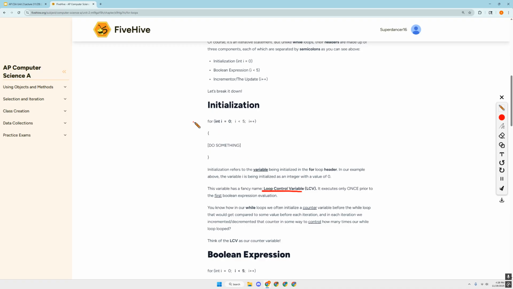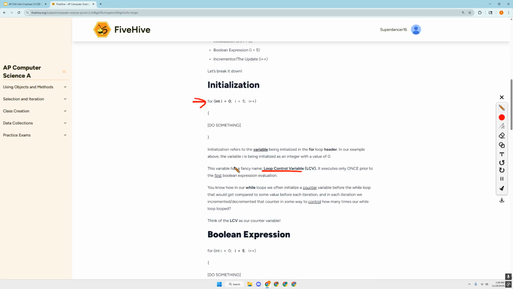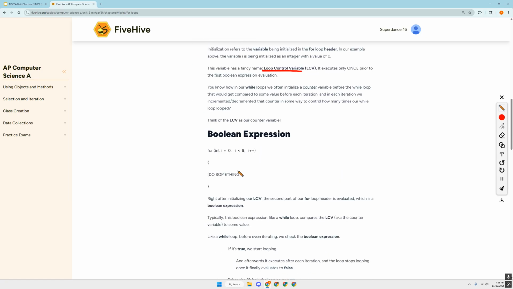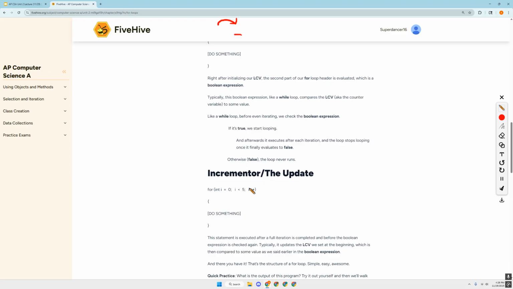So your initialization is also called the loop control variable. And it only runs once, which is the first time you run it. It's pretty much your counter variable from the while loops. Your Boolean expression is what you're comparing to. So your LCV will be compared to your Boolean expression. And then finally, your incrementer updates your LCV. So they all work together to make sure your loop doesn't run infinitely.